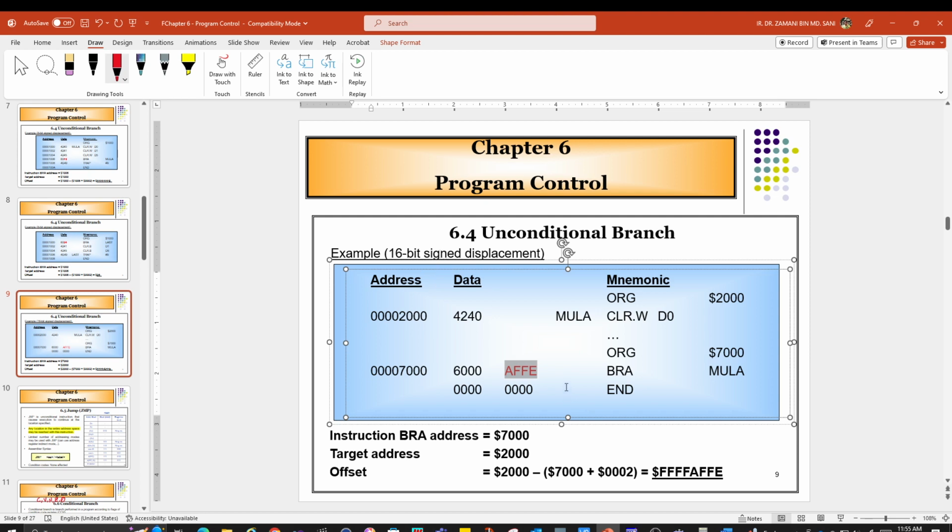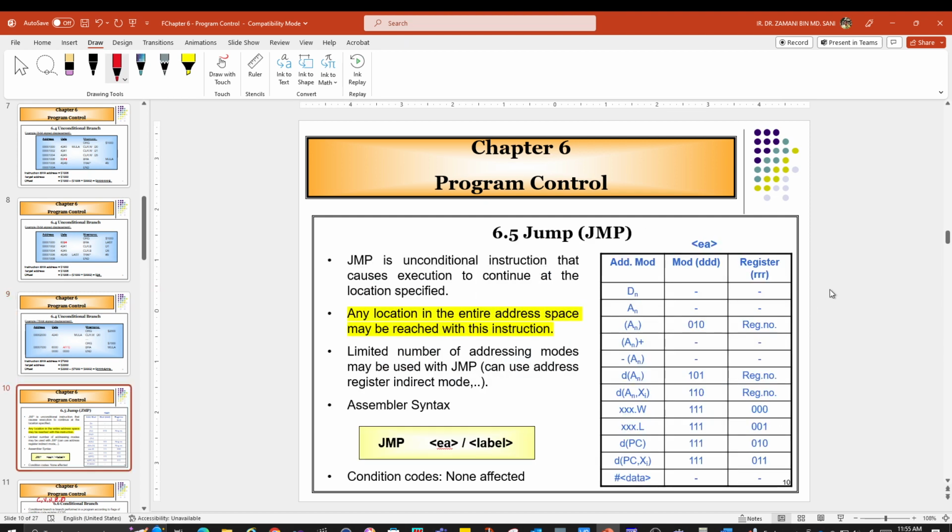So very clear, if you have the 16-bit displacement, it will be shown by 4 digits of hexa, because 4 digits is equivalent to 16 bits, and the other one, the 8-bit displacement, is only 2 hexa digits, which is 8 bits only. Alright, so that will be the unconditional branch, where we only talk about branch always. Alright, let's move on. Jump.